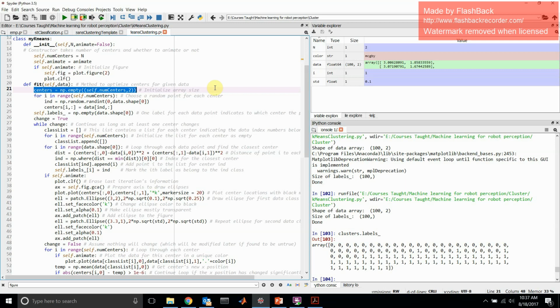So that's what np.empty does, is it's going to create an array with the number of centers rows and two columns. Okay, so in this case it's going to be a 2 by 2 array. Okay, where each row is a center, one of the two centers, and each column is either the X or the Y position of that center.